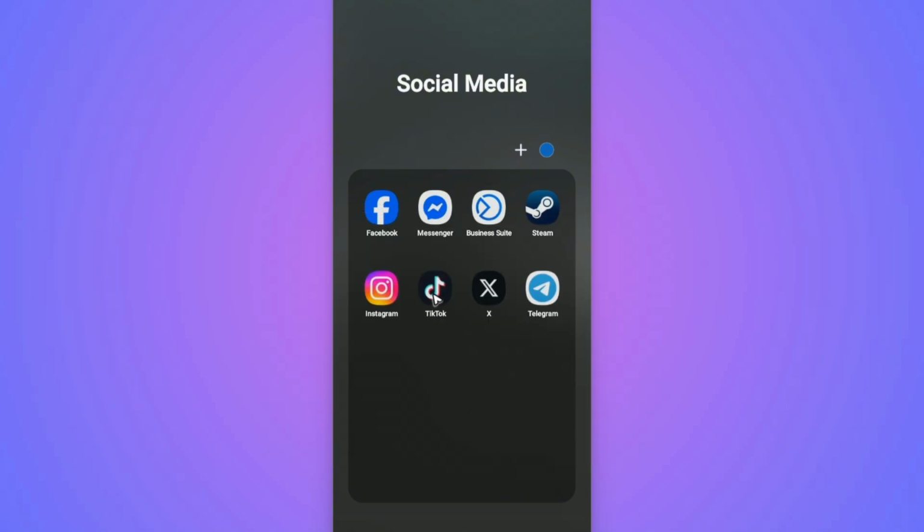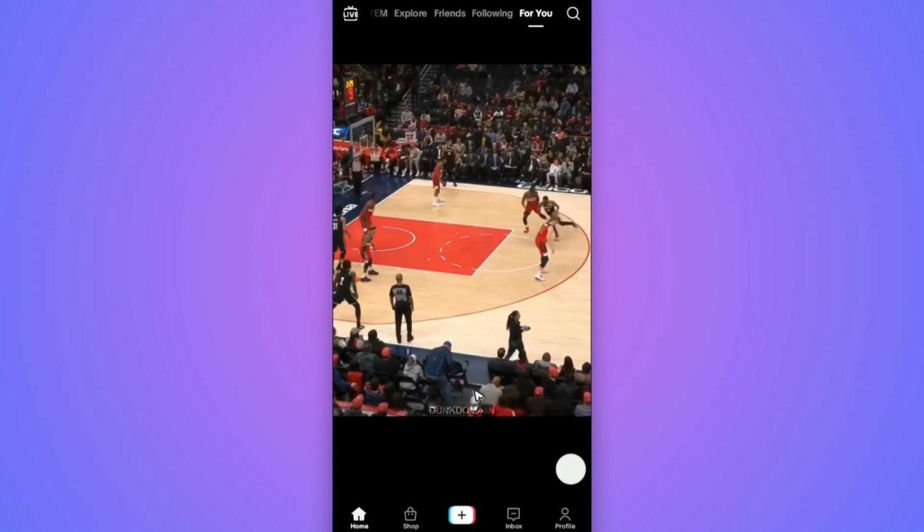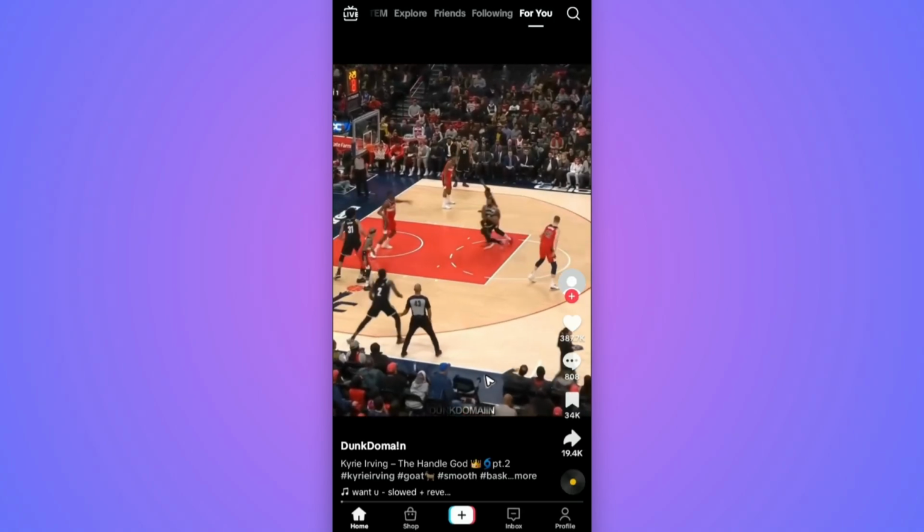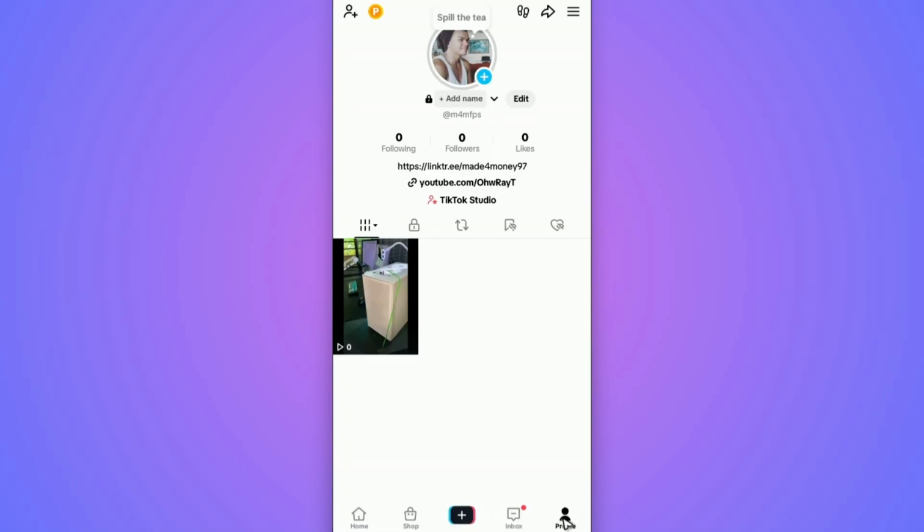Now first up, just open up the TikTok app. Wait for it to load. Now once it loads, just go ahead over to your profile at the bottom right. Okay, tap on your profile, wait for the profile page to load. And once done, just go ahead and tap on your profile picture.